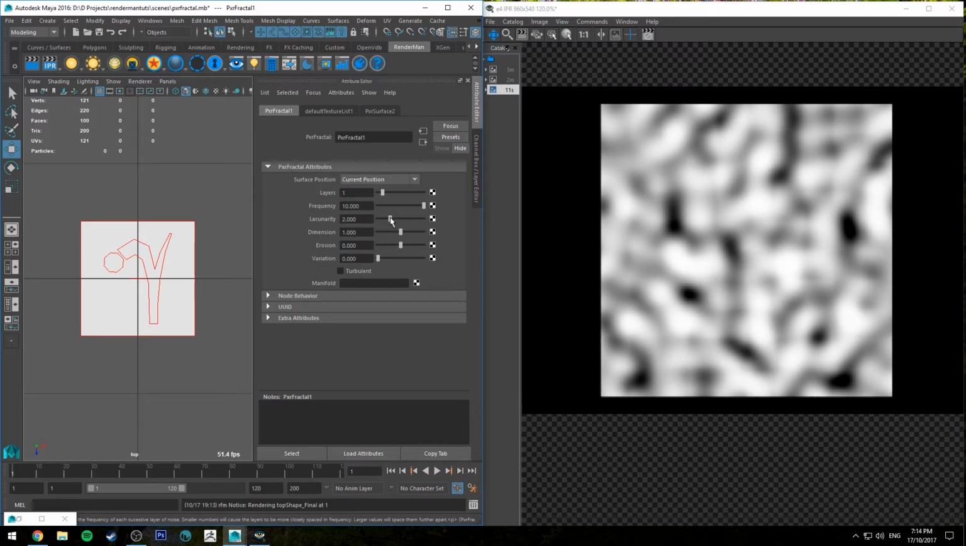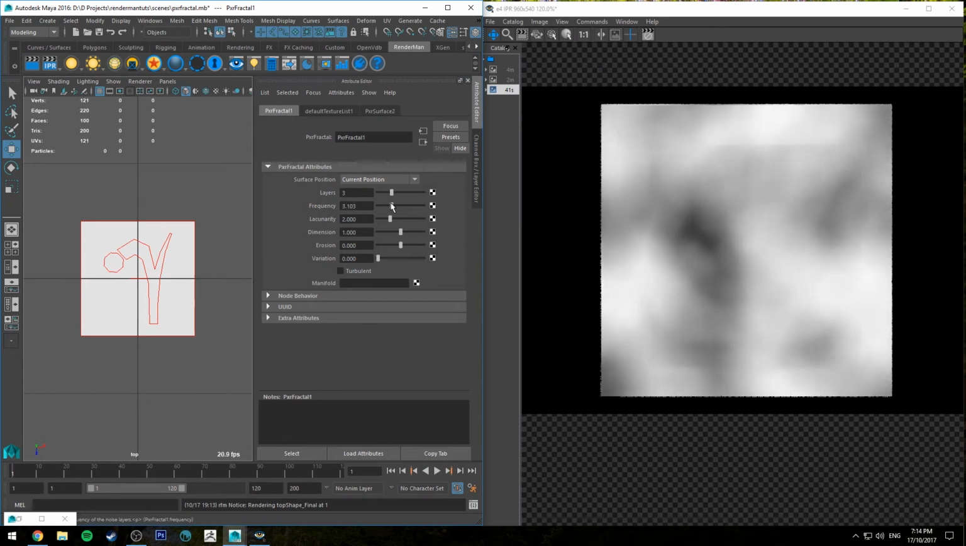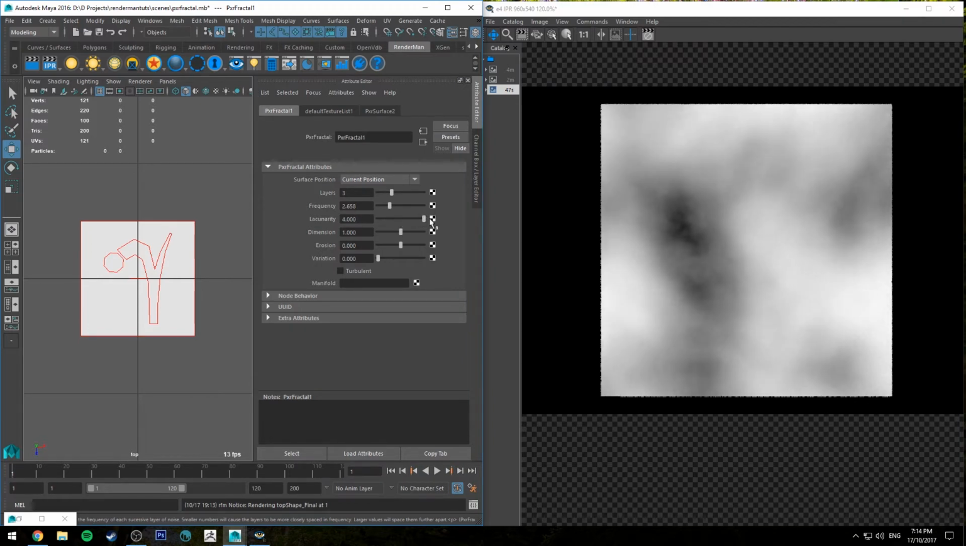Lacunarity basically means the distance between each successive layer of noise. So if I put 3 layers on this, and I'll just reduce that frequency so we can see, we've got this darker, more obvious one here. As I increase the lacunarity, it appears like it's zooming out. But you can still see this dark shape is still pretty clear in the foreground. It's moving slightly and becoming more blurred. Basically, the smaller the number, the closer the layers will be together, and the higher the number, the further the layers will be in depth from each other.